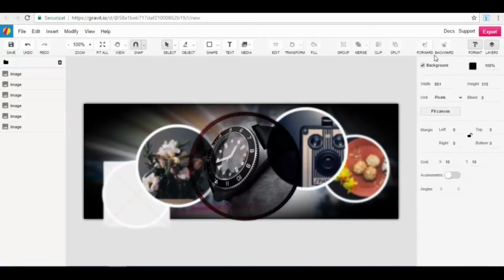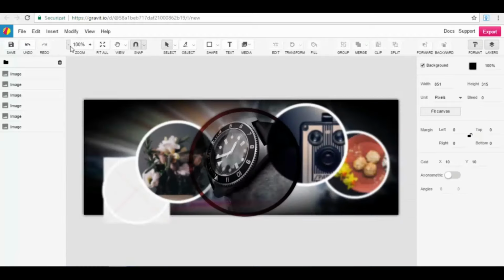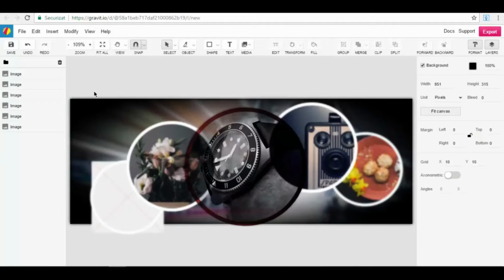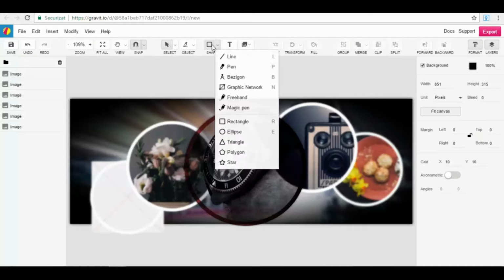It's pretty nice. Now, as you can see here in the upper part, just above the canvas, you have some other options as well. We went through the undo, redo options, the zooming in and zooming out. It's something very easy, fit all, so it will fit your whole screen. You have the select options here, and you have other options, for example, to insert shapes.